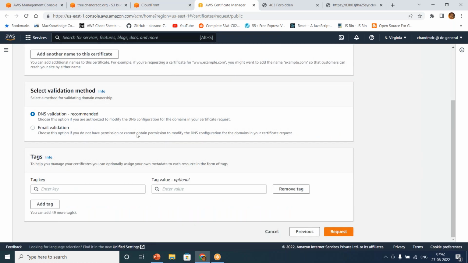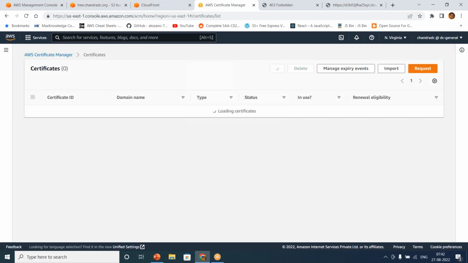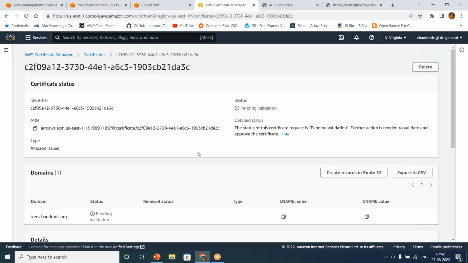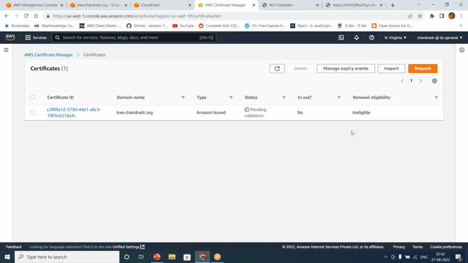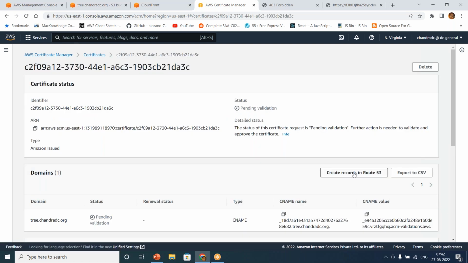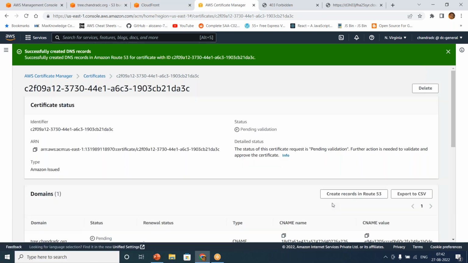So we have to create some records. It will go and create a record for you. So go ahead and request this. So just wait for a minute. Once it is created, it will show pending validation. Go here and click on create records in Route 53. This will create a record as CNAME, just a dummy record, just to make sure that we have that domain. Okay, successfully it has created this one.